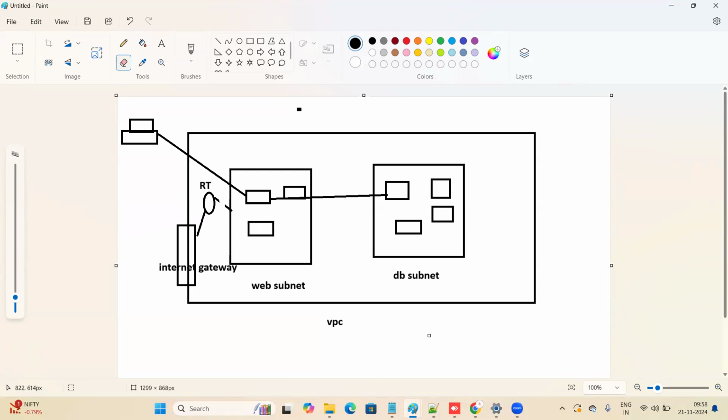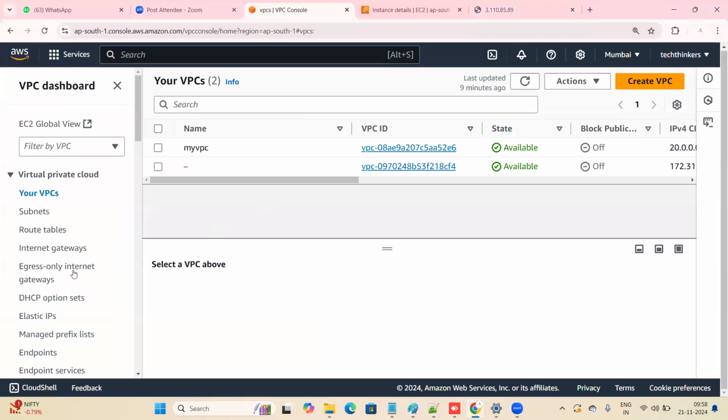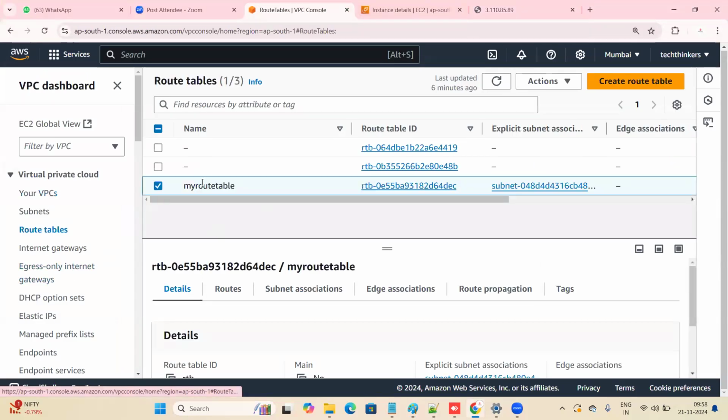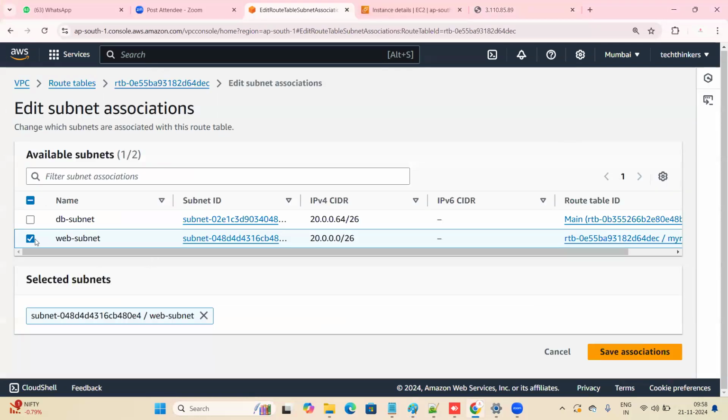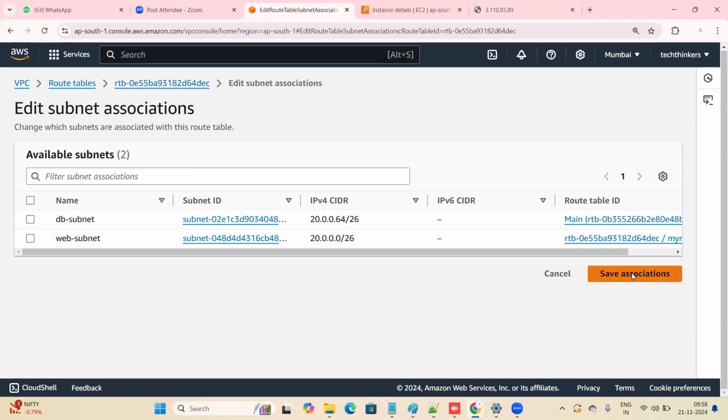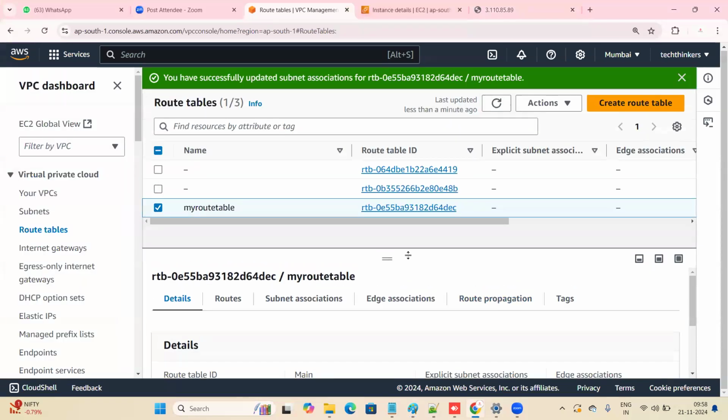If there is an issue with the internet, usually what happens is I go to the VPC, I go to the route table, the route table association. You see here, I have associated this to the web subnet. I am removing this and saving the associations. I've just disconnected the internet.